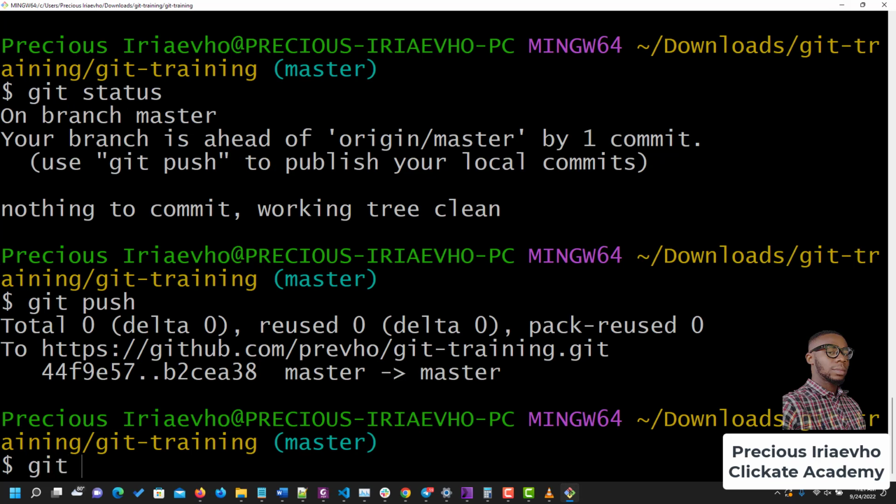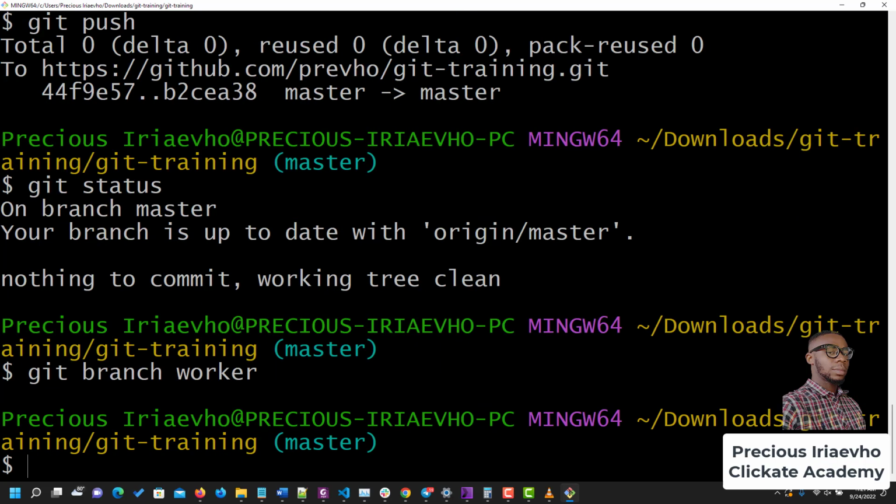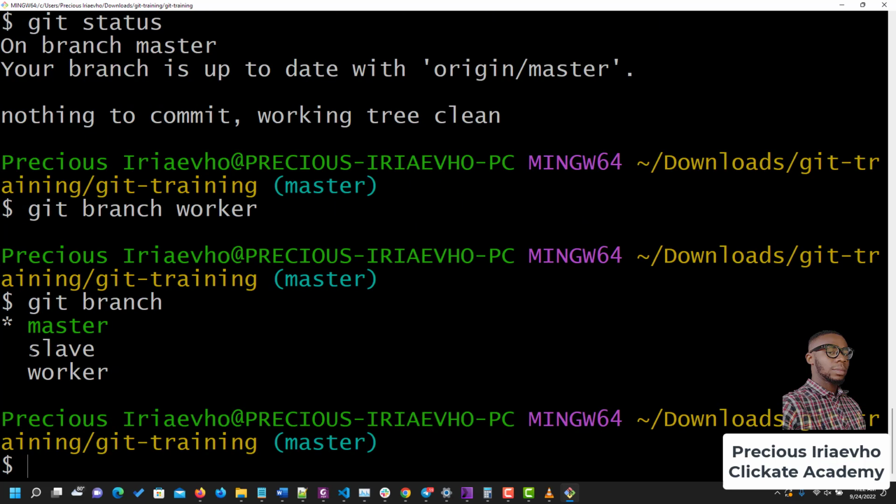So basically, that is how you do your branching. When you're done with your branches, you can also delete a branch, if you have no use for it anymore. It is very necessary that you can delete it. But since I don't want to delete slave, let's create a new branch with git branch, let's say worker. Now we have 3 branches. If we check them all, we have master, slave, and worker.